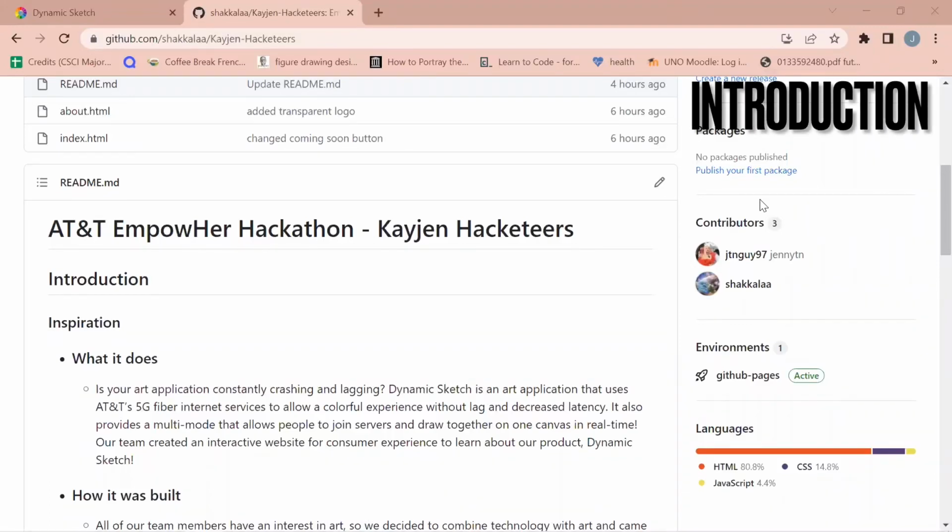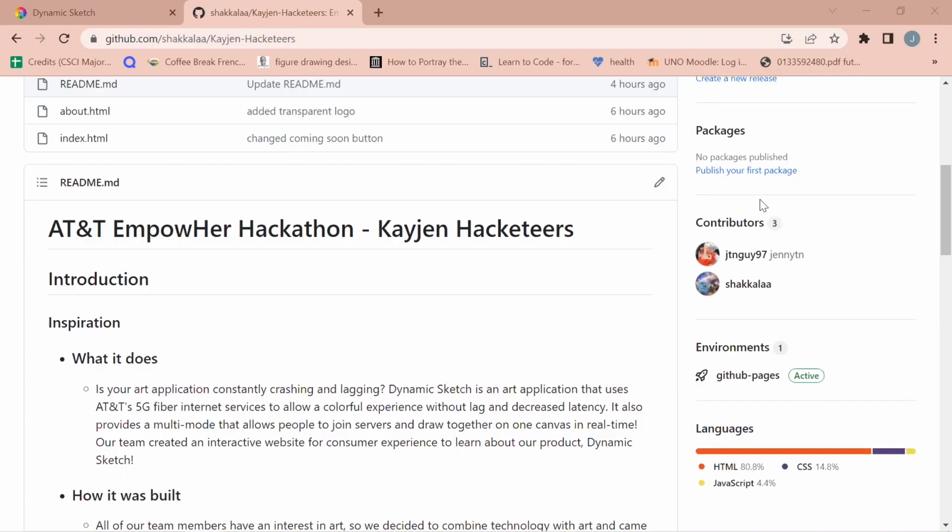This is Cajun Hacketeer's submission to the AT&T Empower Hackathon. And in the hackathon's case of creating an engaging digital experience for consumers that will help AT&T increase its 5G and fiber footprint, we decided to create a website that showcases and markets a unique art application titled Dynamic Sketch.